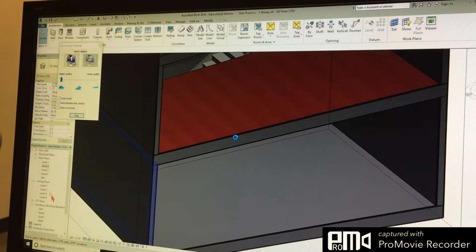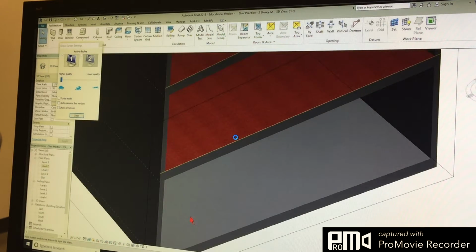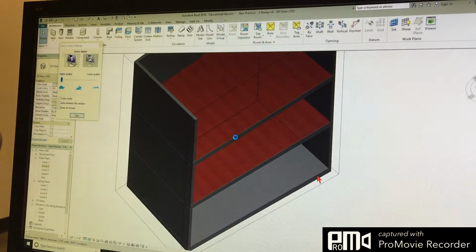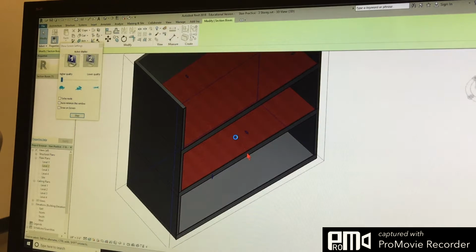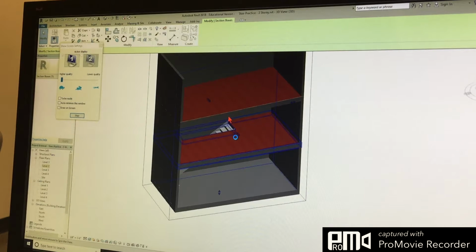Looking pretty good there. So if I go here and if I were to take a look and pull my section box back a little bit, get a better idea as far as just what's happening here. How are we looking here? Well, that's looking pretty good.